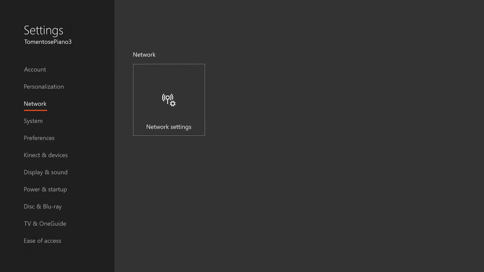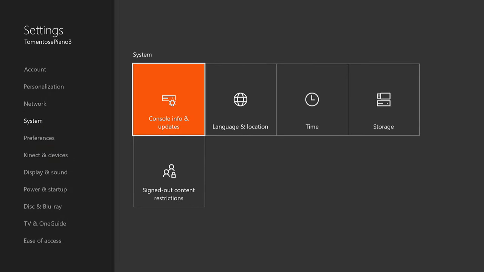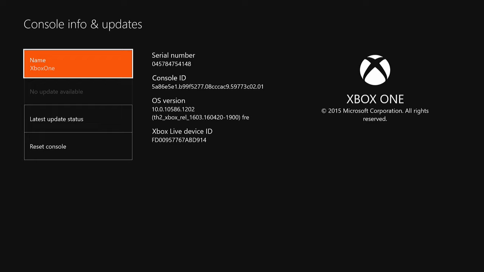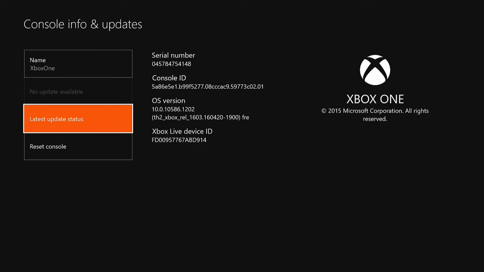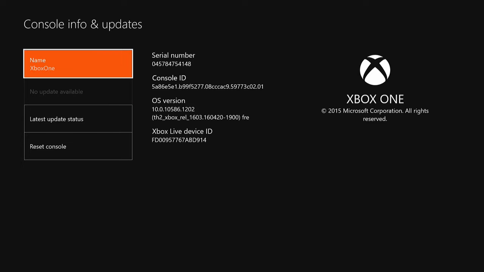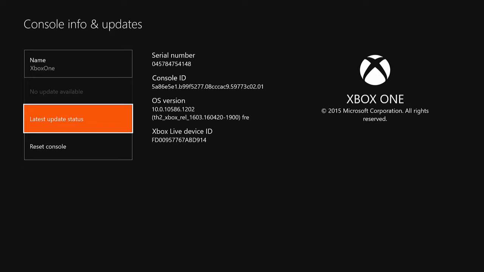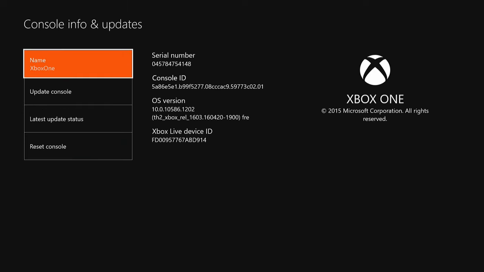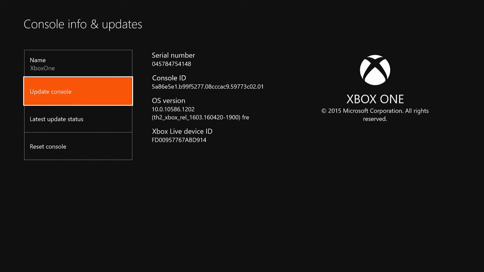So anyways, back to the part where you actually want to see, just go to settings, go to all settings, and just go to system, console info and updates, and just give it some time. It'll show that the update is available. There we go. It took a little bit of time, and it has appeared. It says update console, so just click that and the update will be applied automatically to your console.